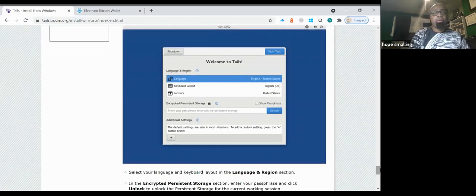Now, after you create that persistent volume, you have to reboot. After you reboot, you come right back here. And then in this encrypted persistent storage, it's showing that a part of your thumb drive is locked. You're going to enter your password and click unlock.